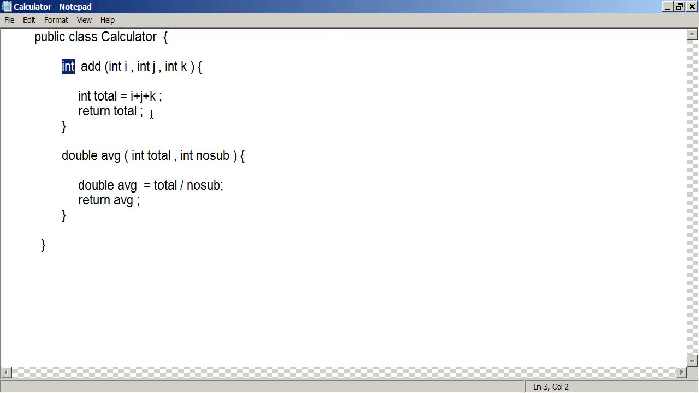It can be a class also. And whenever you have a return type, definitely you should return the value by using the keyword called return. Total is a value which contains the total of these three subjects. So this is what you have here. This is the meaning of return value.